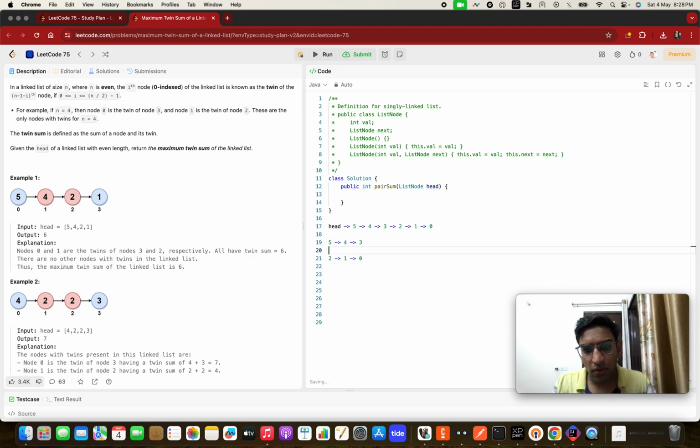Right? Now the second half list, we can reverse it. So if we reverse it, 0 now, write it like this. Now 1 is pointing to 2, and 0 is pointing to 1. So we have to reverse our list. And now simply we can write it here: 0, 1 and 2. And then we can do the sum easily. So 5 plus 0 is 5, 4 plus 1 is 5, and 3 plus 2 is also 5. So the maximum is 5 for this output.